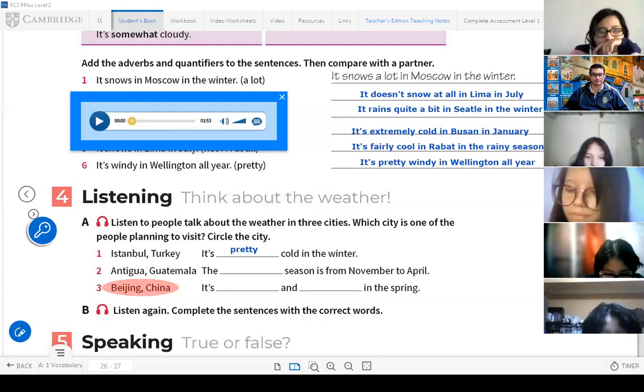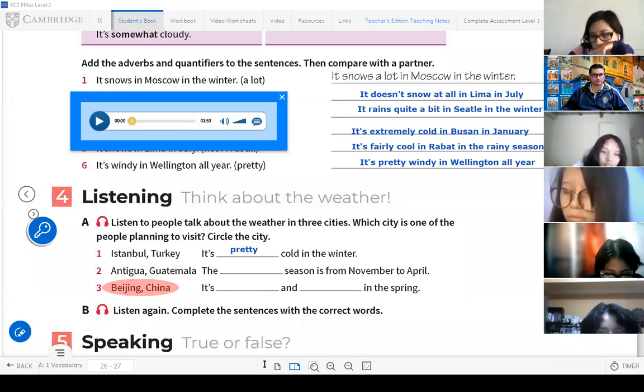What's the answer? What did you listen? You don't know? Andrea, please, what's your answer? In number 2, please. I think that the dry season is from November to April.